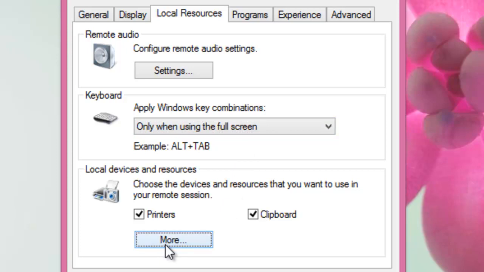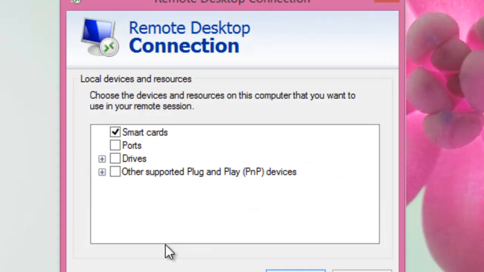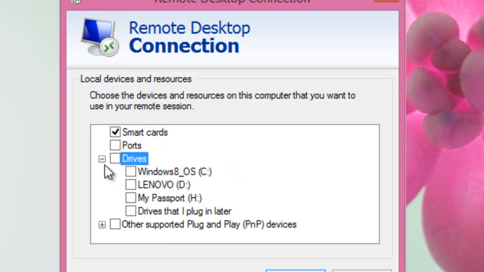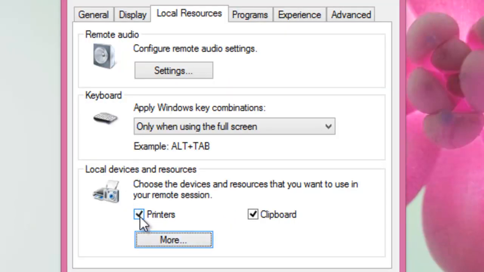If we choose More under Local Devices and Resources, we can choose to have our local drives visible on the connected remote computer. We'll just hit the Expand button and choose to have our external hard drive shared with the remote desktop. If we want to share our printers and our Windows clipboard, we'll want to be sure to leave these boxes checked.